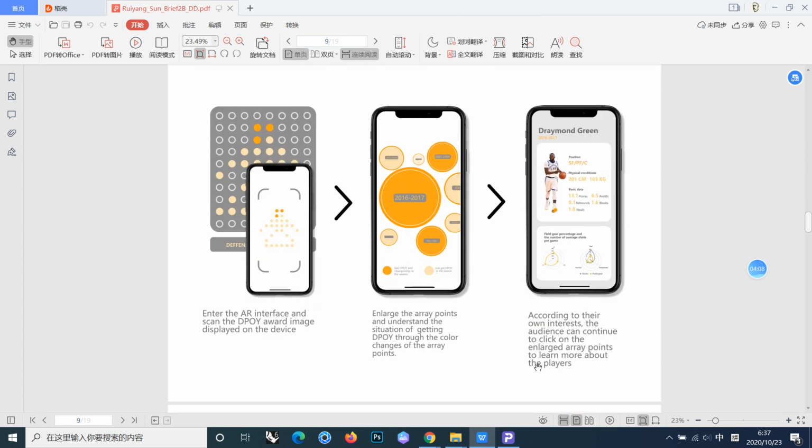So how do we combine the technologies with the installation? First, enter the AR interface. The audience use their phones to scan the code at the gate, enter the AR interface, and scan the displayed word image on the device.